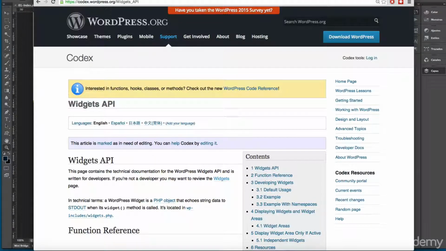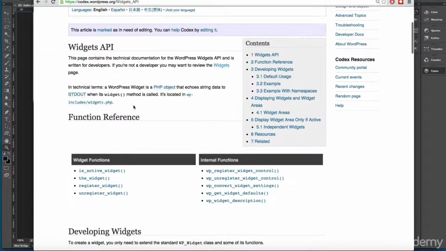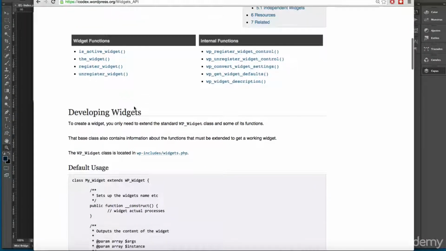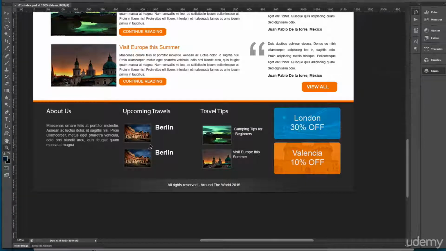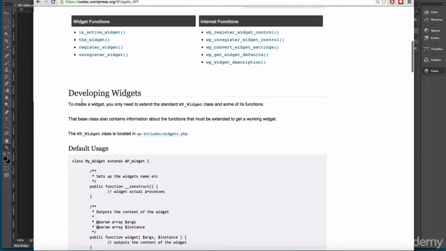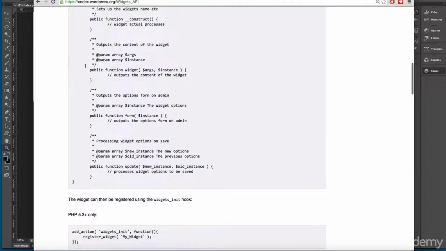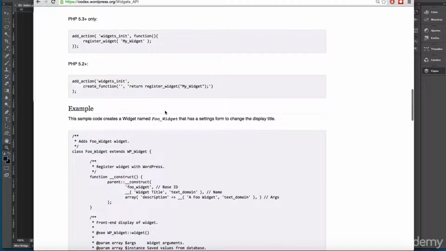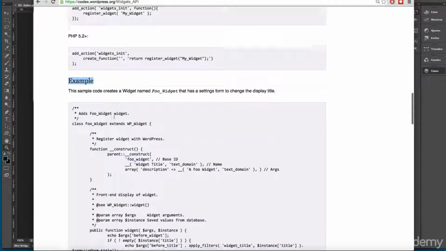And this Widgets API, it's an API that comes with WordPress. So almost everything is done. You only have to code what you want to show. For example, this. You can see we have these instructions, developing widgets. We have all of these. We're going to be using this example code.